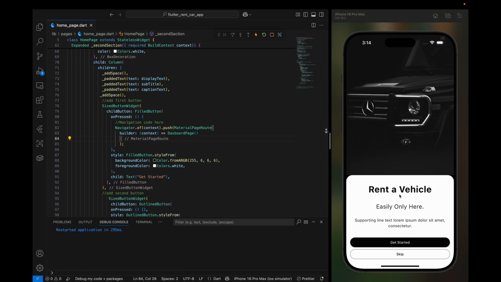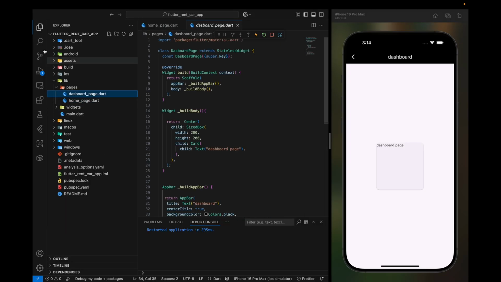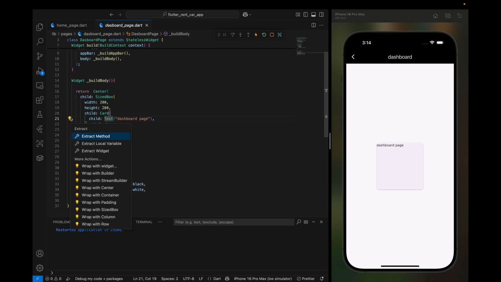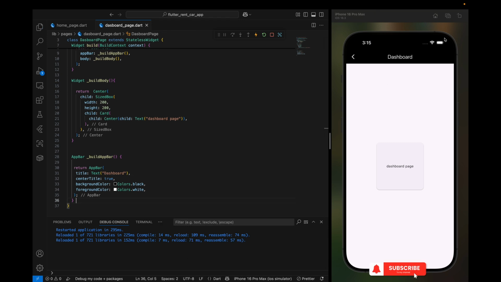When your user clicks on the get started, now we can go to a page, the dashboard page right here. Let's do some customization. Let's center this text widget right here. So let's open this dashboard page. Come right here on the text widget and just select the option wrap with Center. Save everything, and now let's capitalize this text right here for the dashboard. Save everything, and now you can see your page is displaying correctly right here.